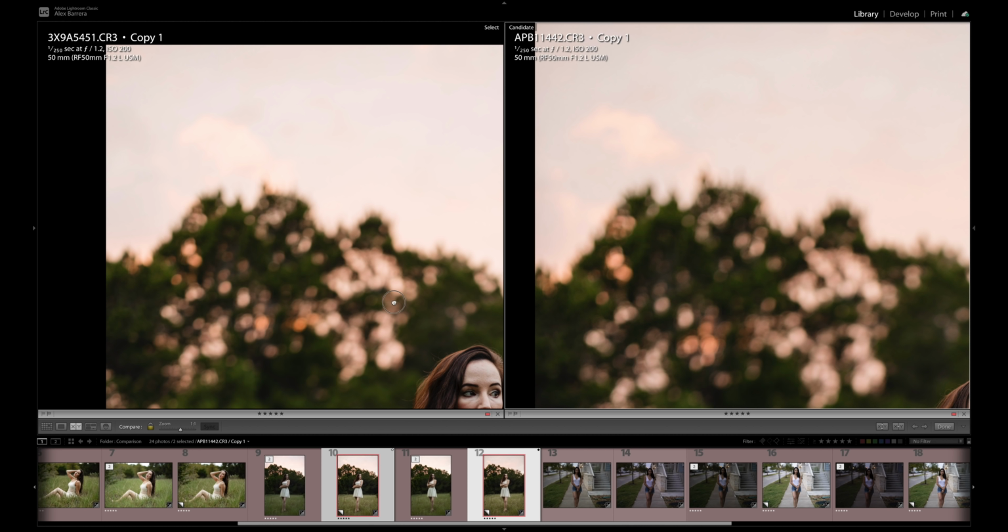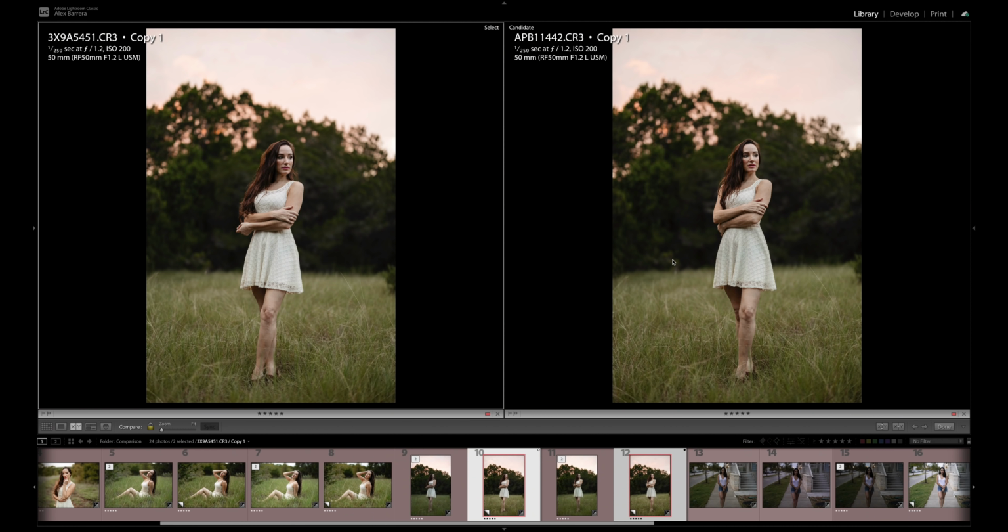If I were to pull the highlights down on both files, the R does a better job not blowing out highlights. The R6, for some weird reason, is just extremely sensitive to highlights. So if you blow out highlights on the R6, it's going to be pretty much impossible to recover. It's the opposite with the R, so the R6 just does better if you underexpose it because of that reason.